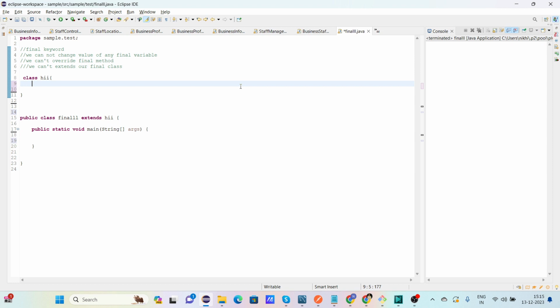There is one more thing about final variables: a final variable that has no value is called a final blank variable. So first, let's talk about the Java final variable. If you make any variable final, you cannot change its value. It will be constant. Let me give you an example.